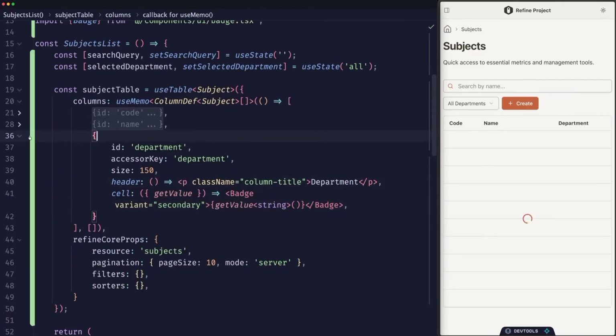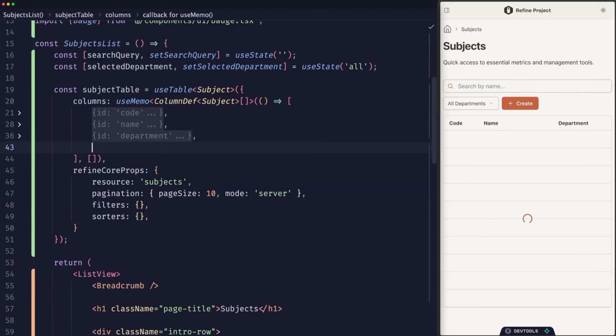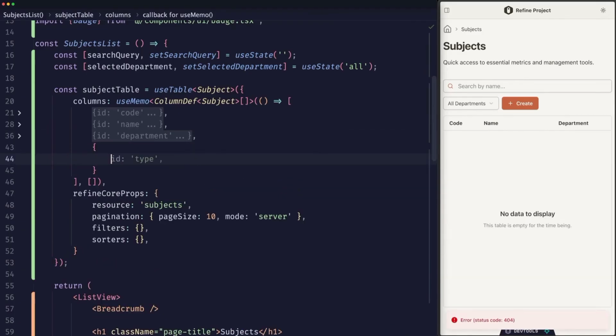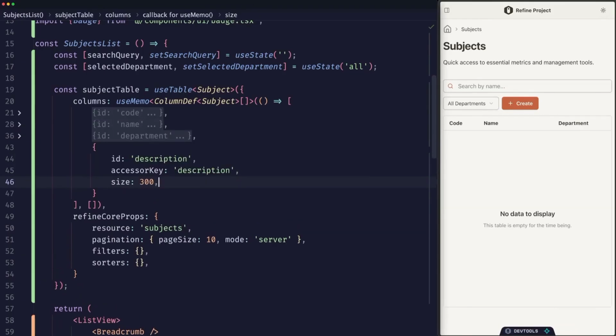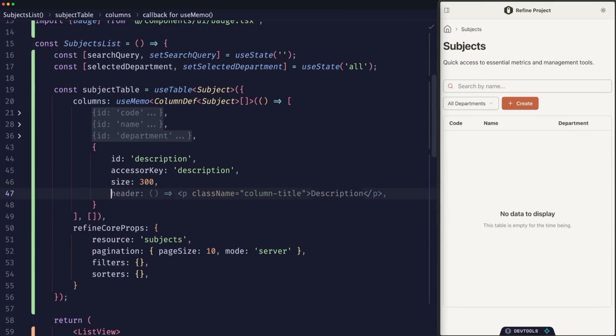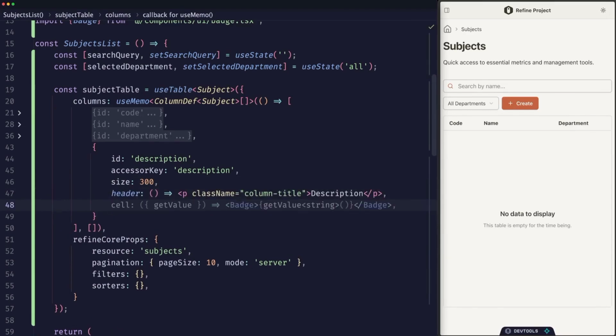And finally, let's do the same thing for the last column in the table. And this one is going to have an ID of description about this specific subject with an accessor key of description, a size of 300 because it's going to contain more text, a header set to the description, as well as a cell of getValue, and this time we'll return a span element.